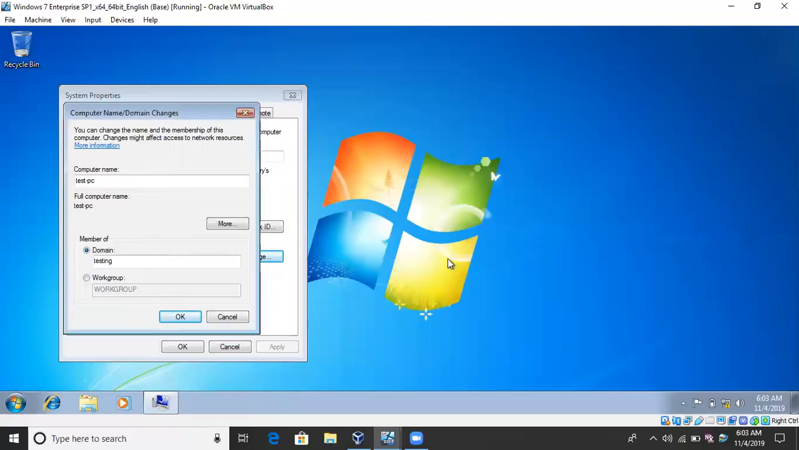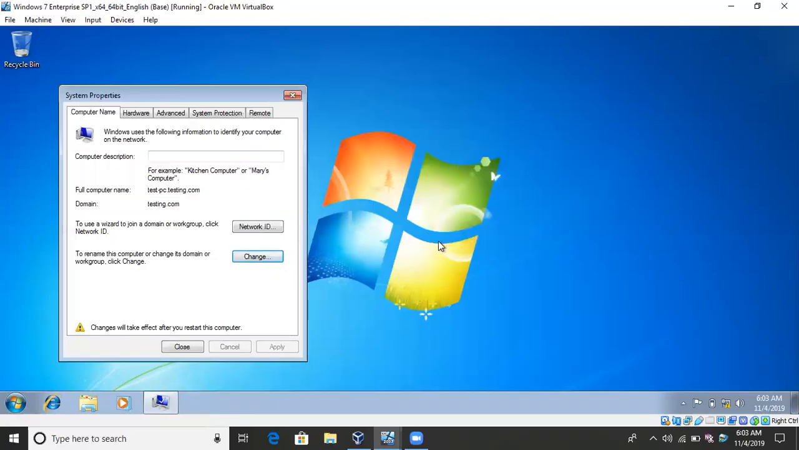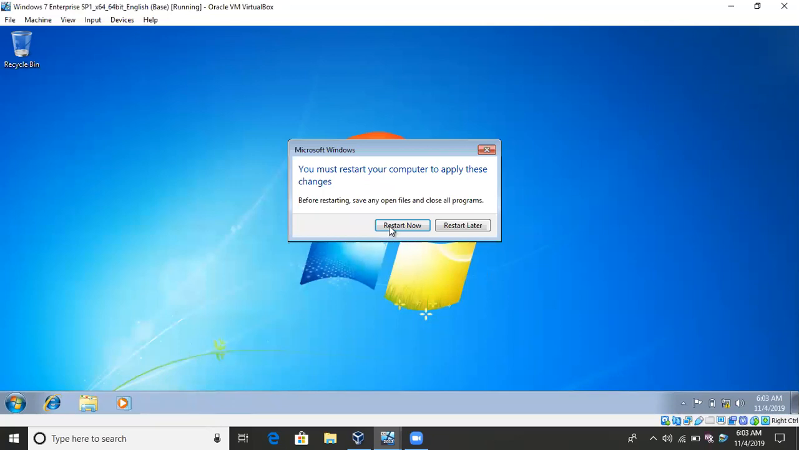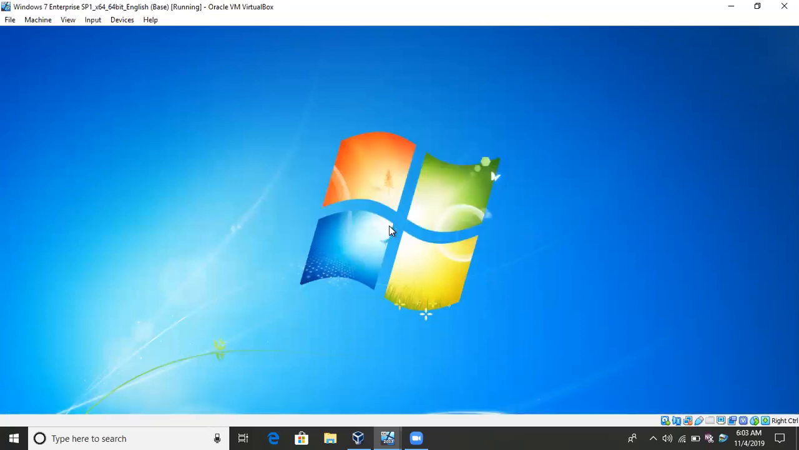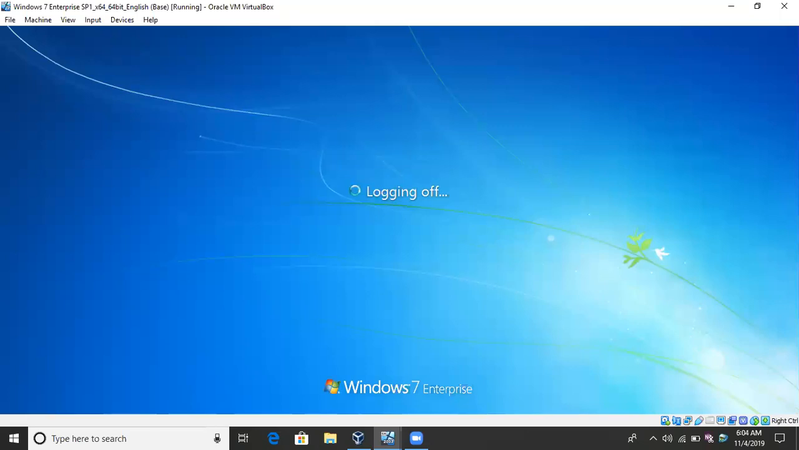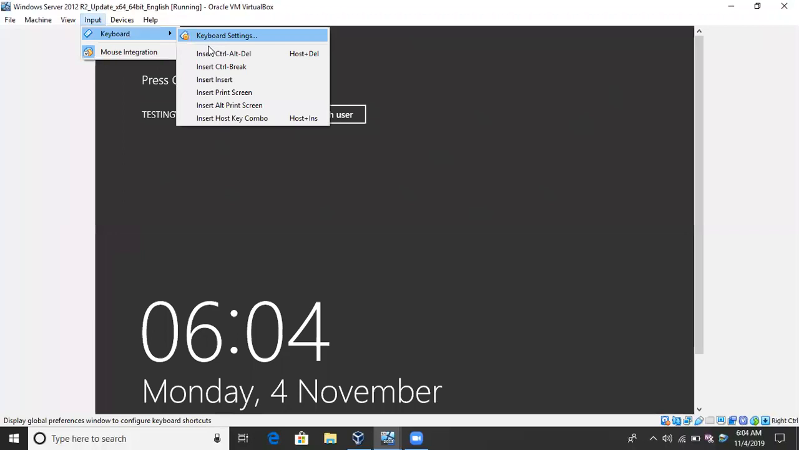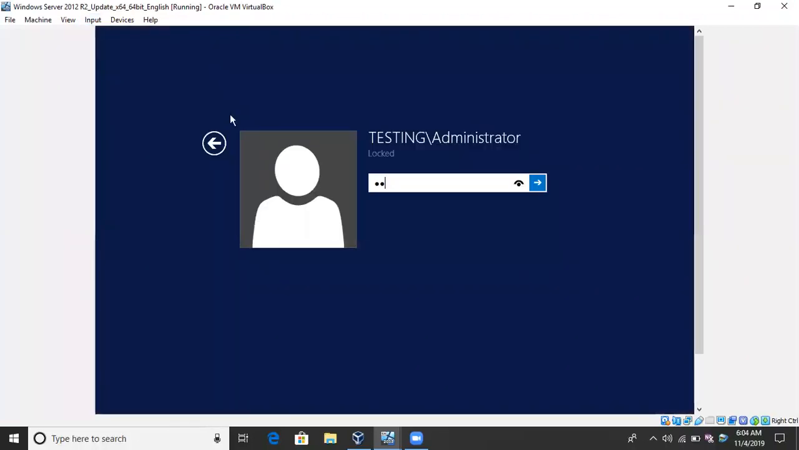Now it's connected to the domain. Restart the machine now. While logging in, it will ask for the domain credentials. So in the meanwhile, instead of using the domain admin, let me create one more user there. Stop providing this highest privileged user.